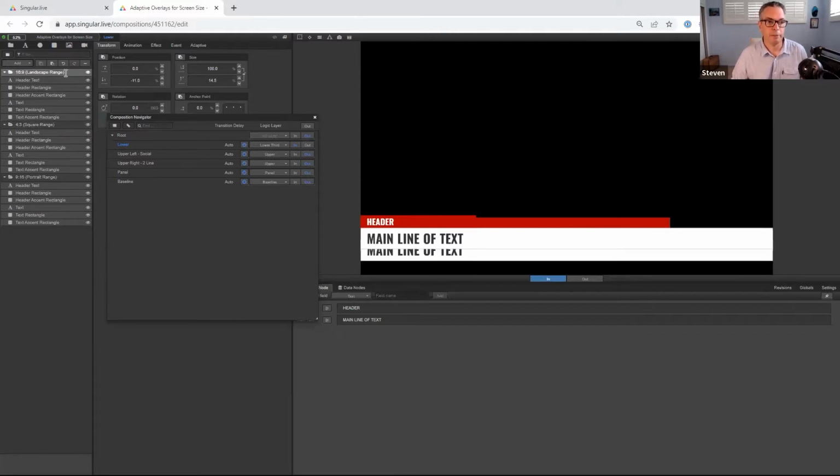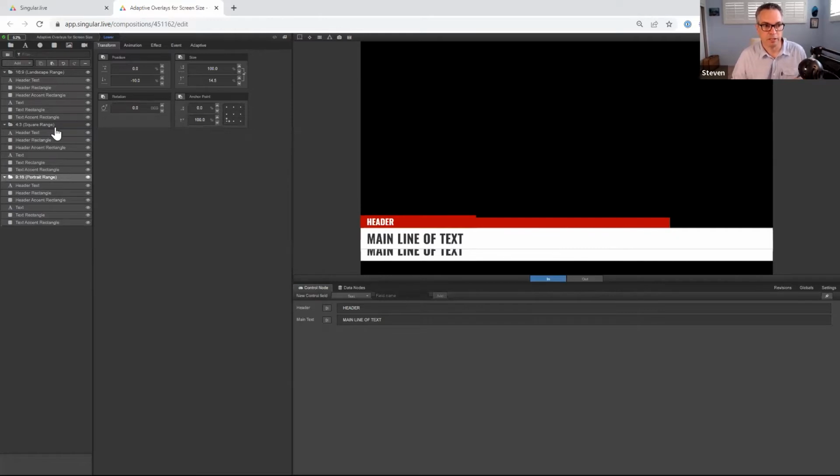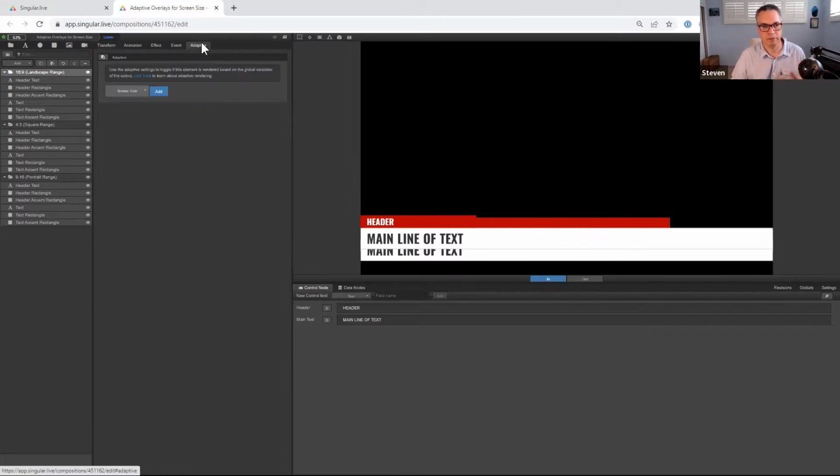So we've got landscape range, square range, and portrait range. And we'll talk about that word range in a minute. But there are 3 aspect ratios: 16 by 9, 4 by 3, and 9 by 16. So if we go to the first set, you can see they're all stacked on top of each other. So what we want to do is pin them to an adaptive range or an adaptive setting.